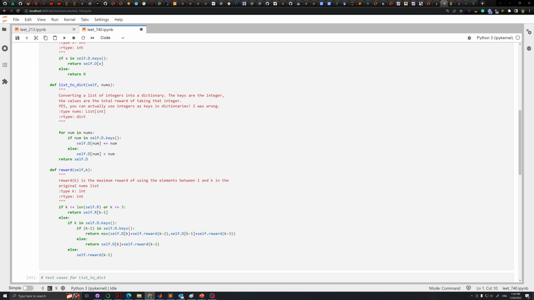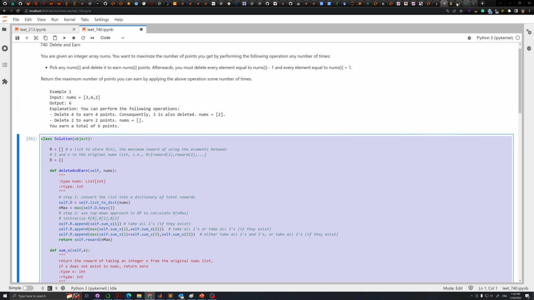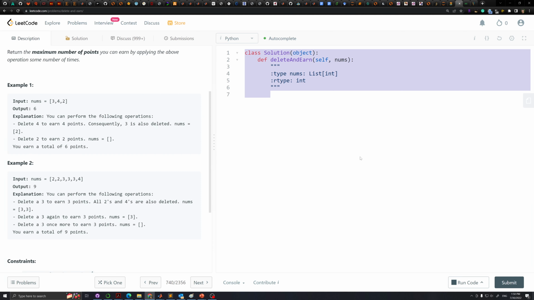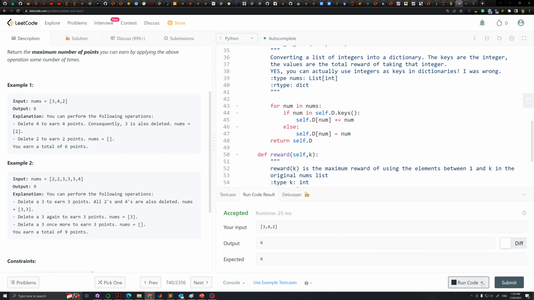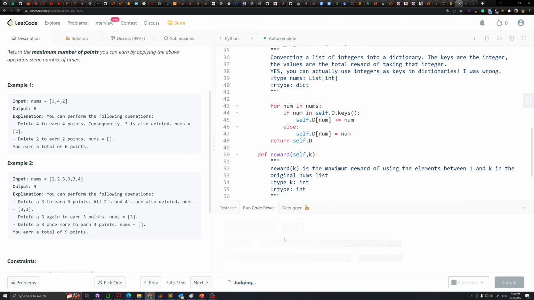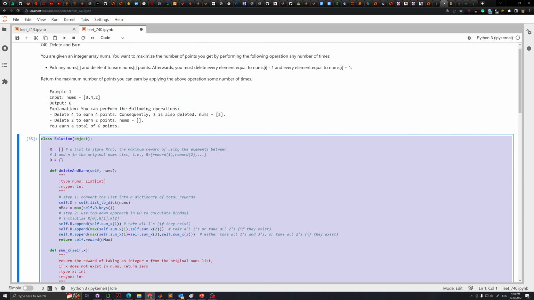We seem to have the solution, but you know what? If we run the second time, it probably will fail, right? Yeah. Expected 6 and 9. Yeah, that is quite weird. That is quite weird. Like, I don't know why.